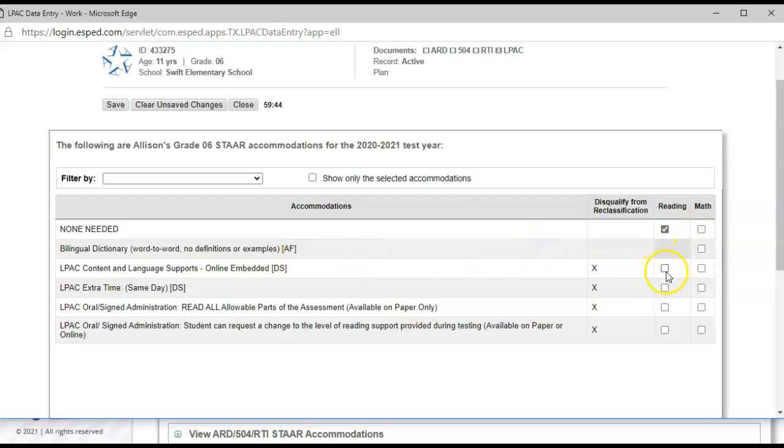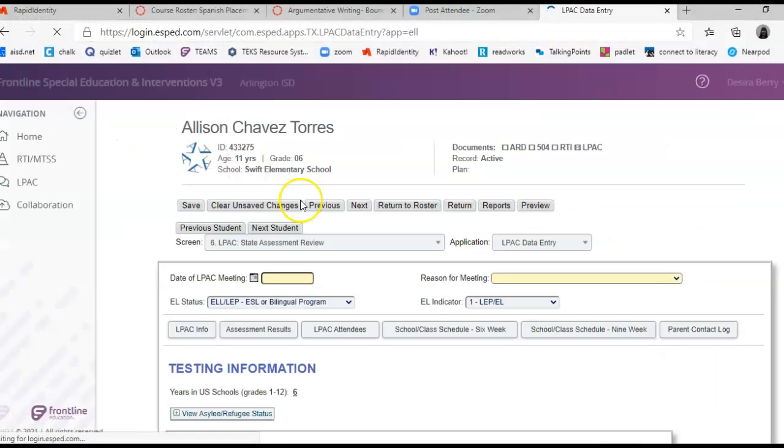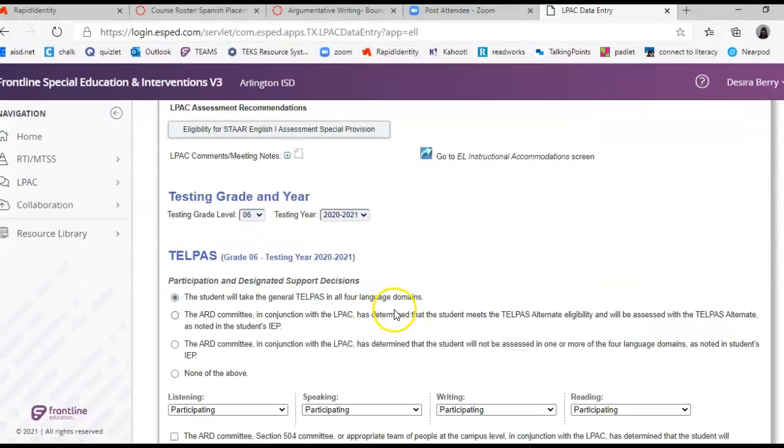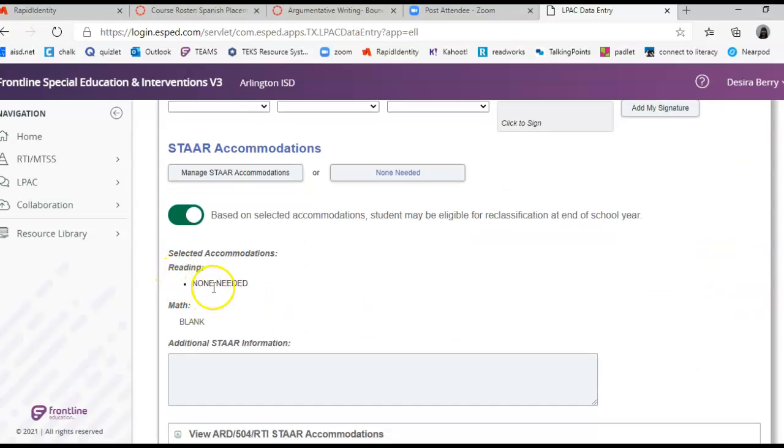Okay. Once I have provided the accommodations that I'm using in the classroom with her daily, I'm going to click Save and Close. And then I want to go back to the STAR testing accommodations, and it says Reading, None Needed, and of course the math will be filled in at another time. And I'm going to pay attention to this button. Okay. This is still number 7 on your cheat sheet.